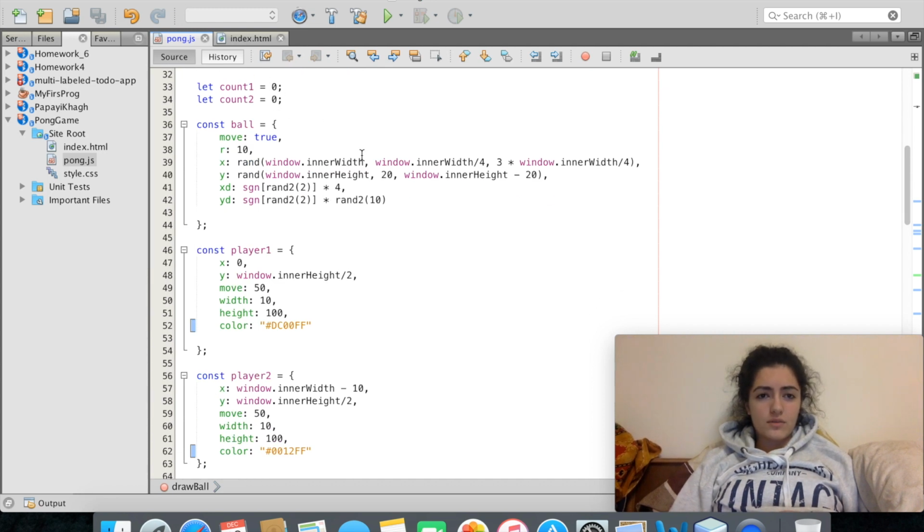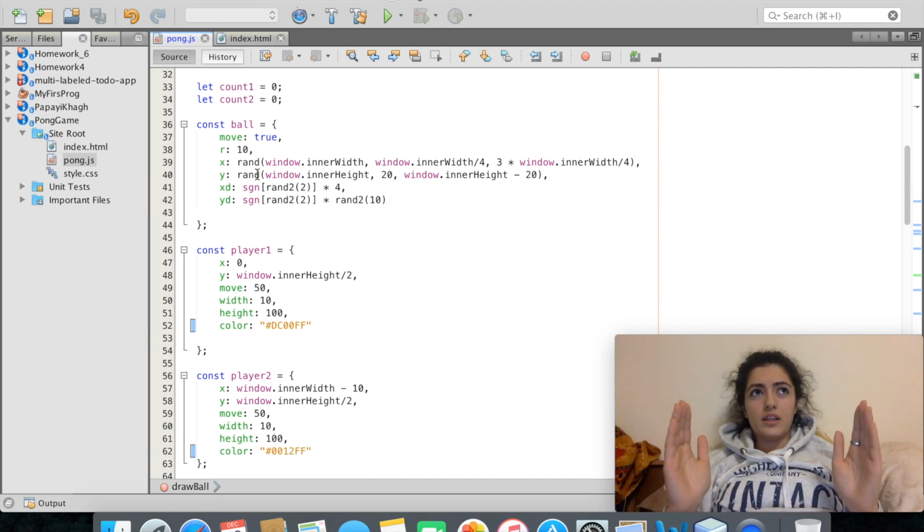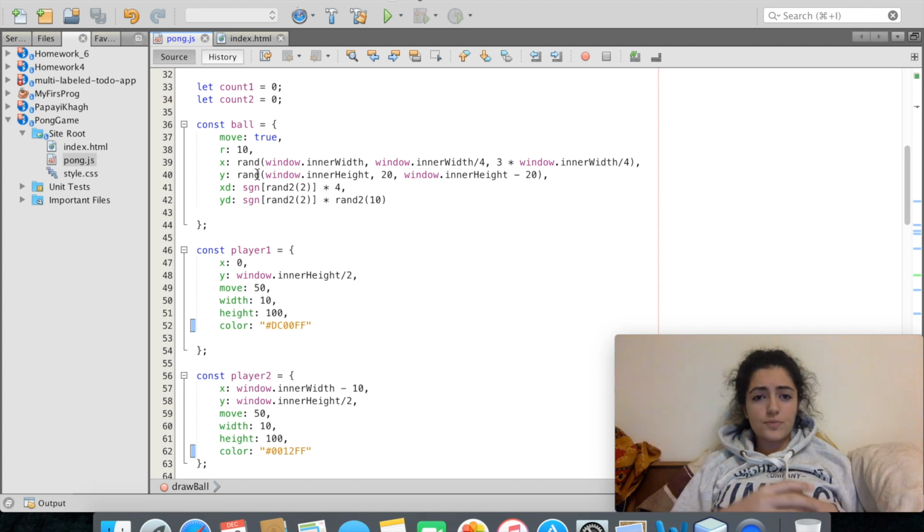The count, the ball object, the x and y are random between 200 and 200 before the end of the page. Vertical speed is constant, it's 4, however the sign may be different, and y speed can be different, from 0 to 10.